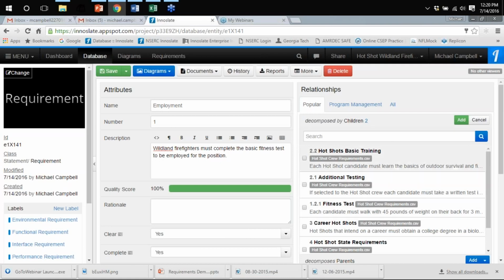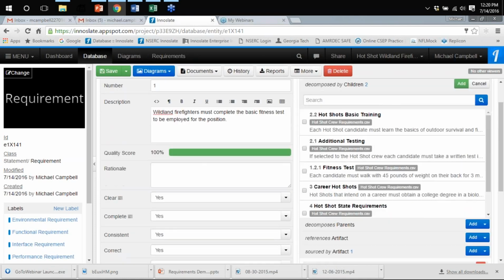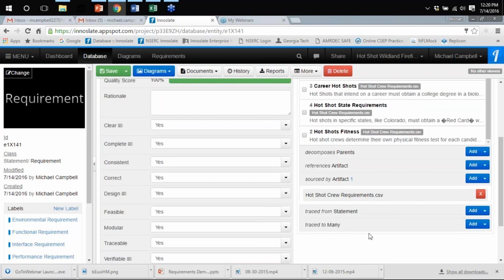We do have popular ones that are related to the actual requirement class. These are going to be the ones that will be mostly used underneath the requirement class. So decomposes parents, it references an artifact, sourced by an artifact, which you see here is the CSV that I brought in. Or it can be traced from a statement from some other area, maybe a legal document or some type of policy document that the Forest Service may have out there as far as some of their requirements, which they do. I just couldn't actually copy that, which I want to do.